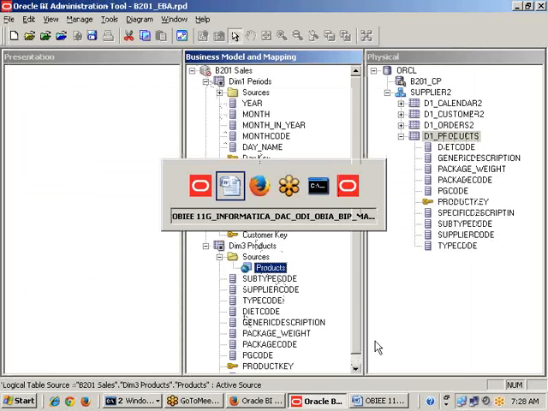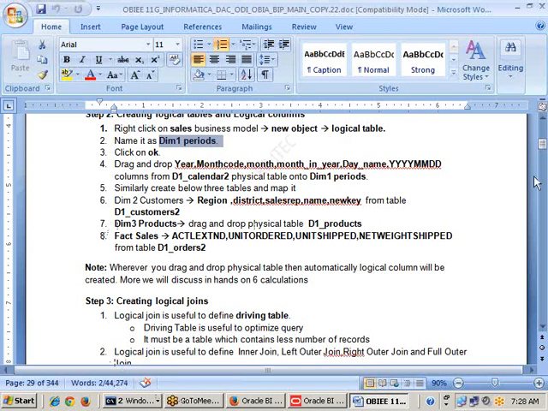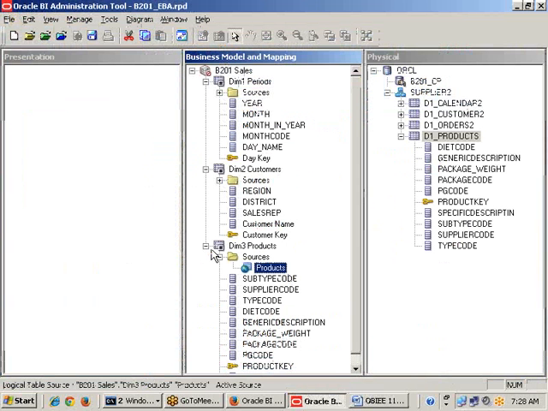Now, with this I completed the third table, that is called DIM3 products. The fourth table I want to create is called fact sales. In that one, ACTL, EXTND, unit ordered, unit shipped, net weight shipped. These are the columns I want to drag and drop from the orders table. Let us go and try to create that one.